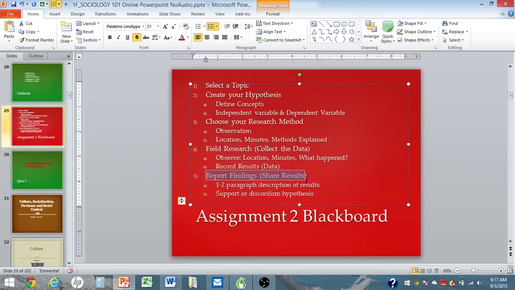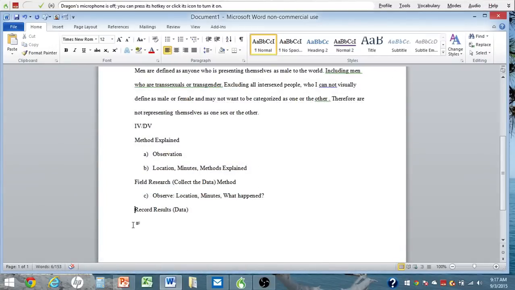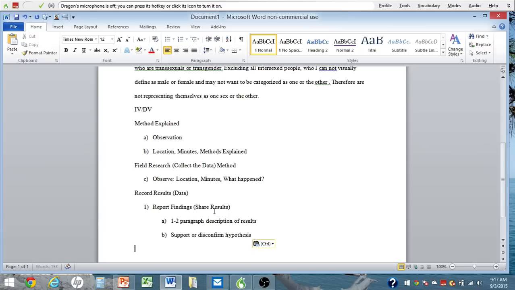Finally, we have report our findings and share our results. So in terms of reporting our findings and sharing our results, this is your write-up. The whole thing is actually sharing your results, right? And reporting our findings. So you have your data. You know how many people you saw. You might tally them up.